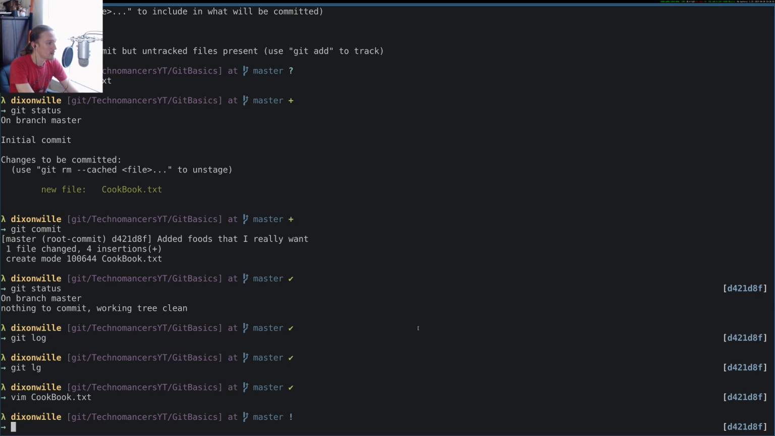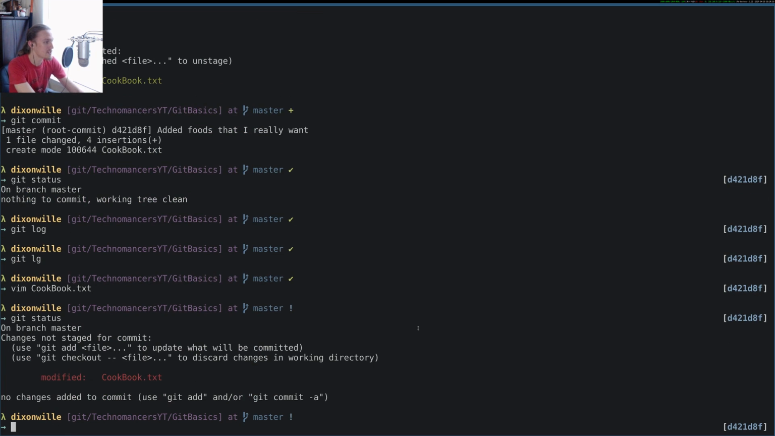Alright, so now if we do a git status, you'll see that, hey, changes not staged for commit. Hey, this file that I know of has changed. There's something different here. Do you want to make these changes? No, and then there's also no changes added to commit. So there's nothing in the staged area, but there's stuff in your working copy that isn't there yet.